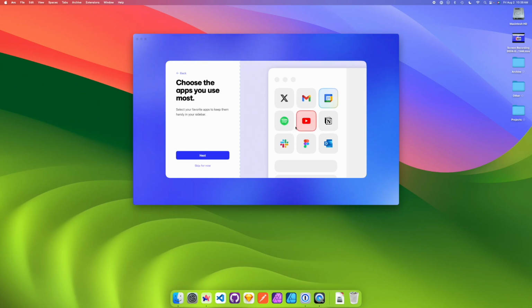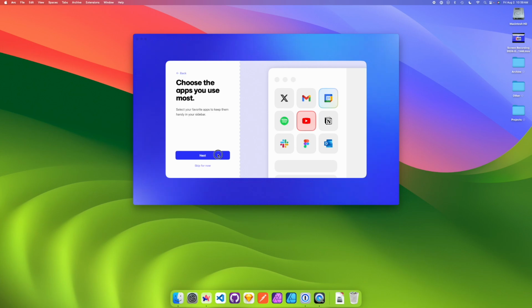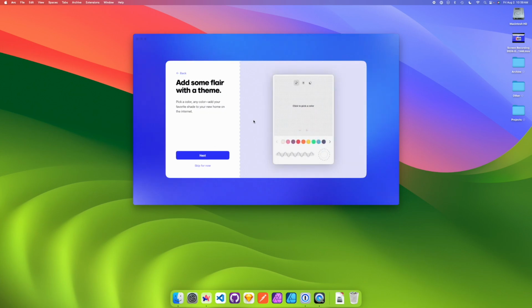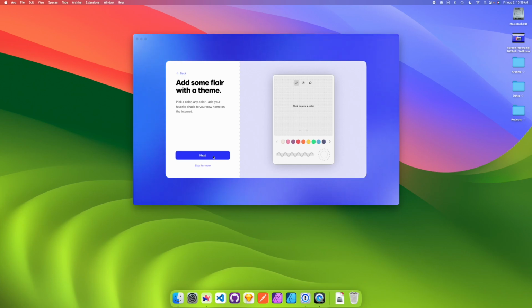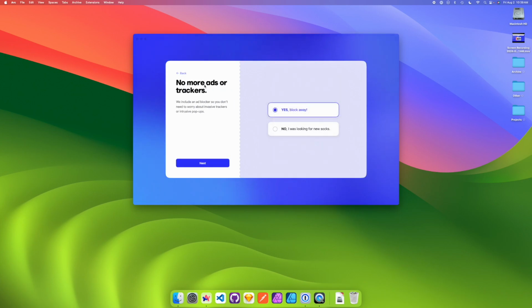So here it's trying to promote the apps that you're going to potentially use most to place in your sidebar, and then adding Flare where you can actually pick colors to add to Arc and add dynamic kinds of tells to which space you might be in. And then no more ads or trackers, so you can choose here. I'm going to say yes, block away.